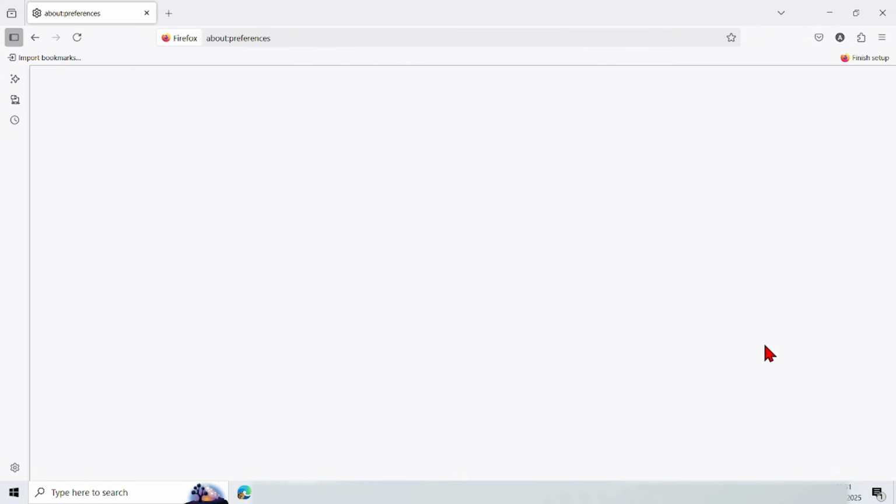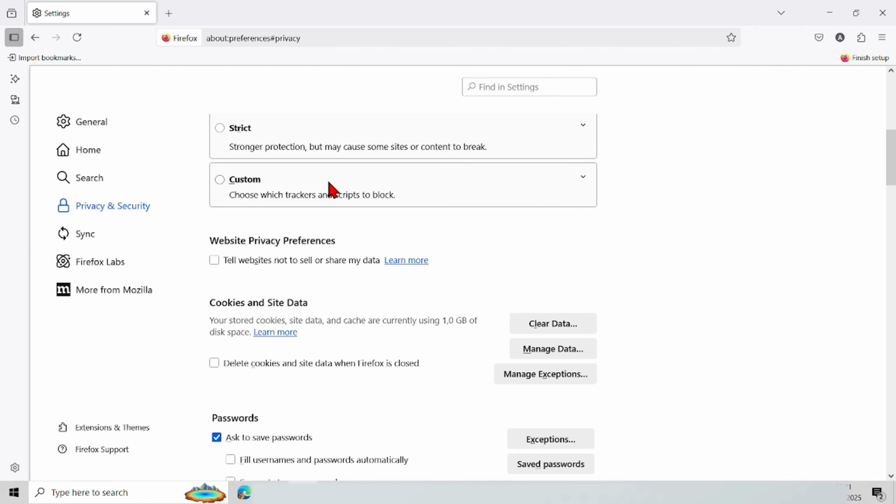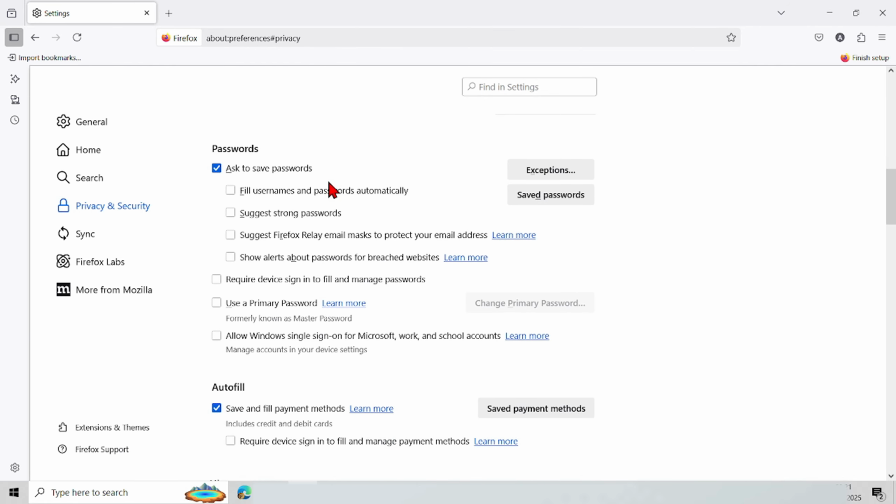Now here you are in the Settings menu. Enter the Privacy and Security menu. Now here you are in the Privacy and Security menu. Scroll down to find the Password menu. Then tap Suggest Strong Passwords. This feature helps Firefox users create strong and secure passwords automatically when registering or changing passwords on websites.